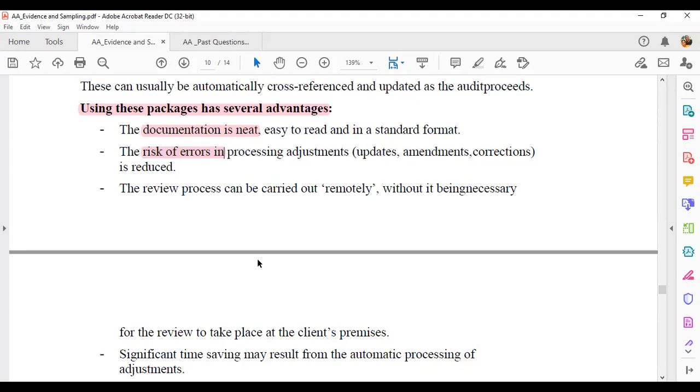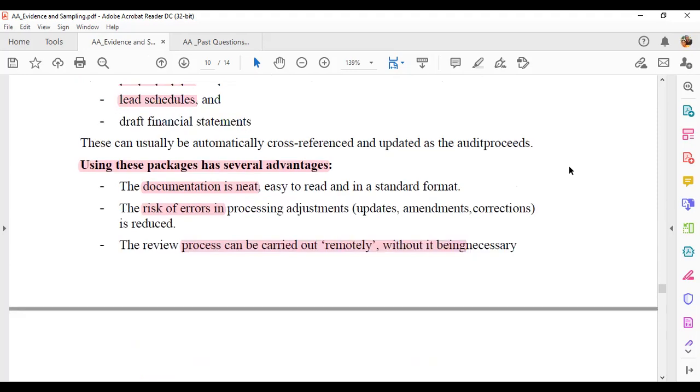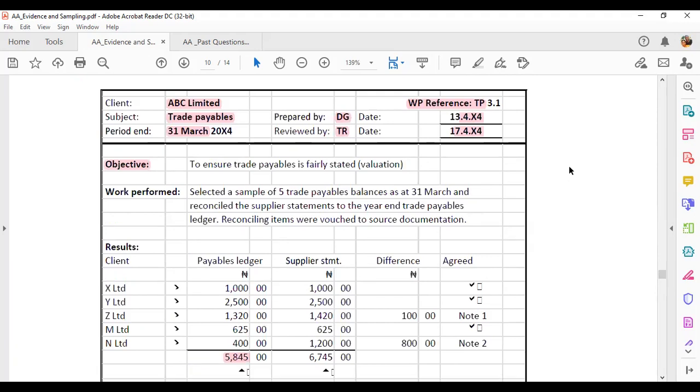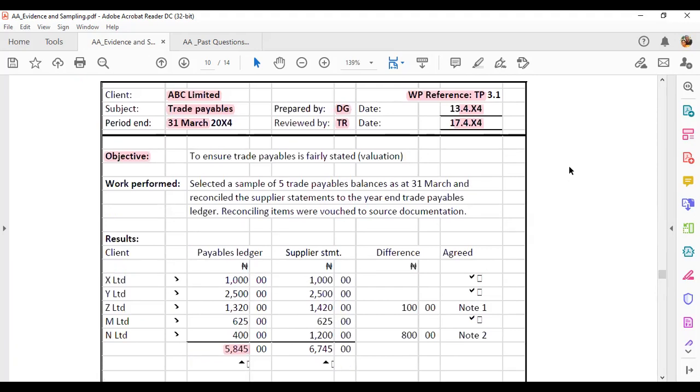The review process can be carried out remotely. If I want to send it to my boss to do the review, I just need to send this document to his mail. So review can be carried out remotely. Let me even say, for example, I have this displayed now. My boss can do this review remotely, even without me sending it.